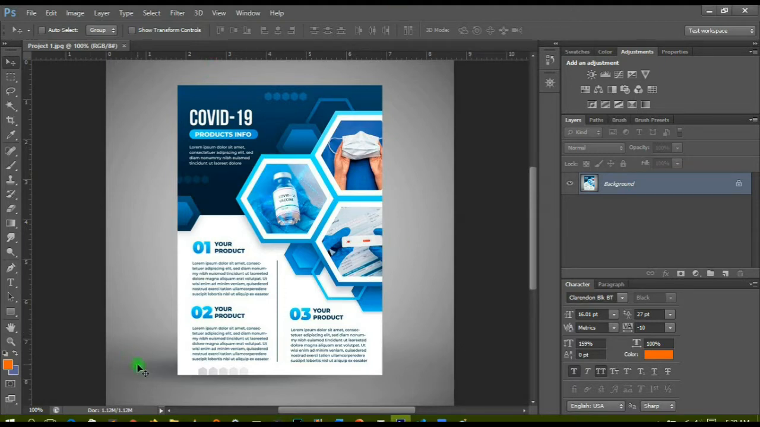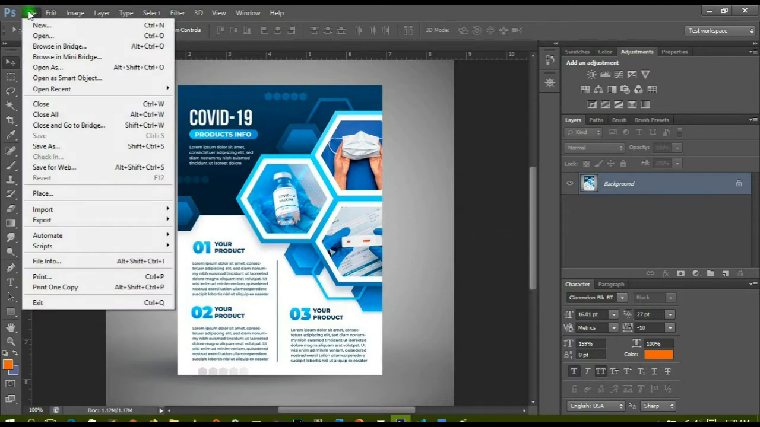Hi, let's get started on our first project in our Adobe Photoshop tutorial. Now we're going to be designing this flyer. It's a flyer designed by freepik.com, and we are going to be trying to replicate this exact banner using the Photoshop application. We're going to get started immediately.